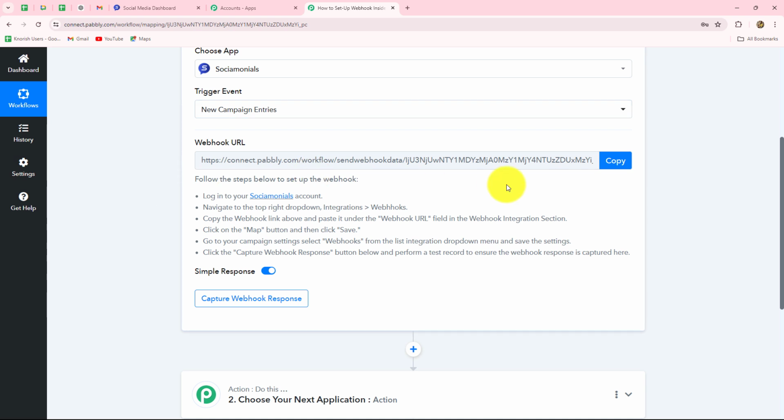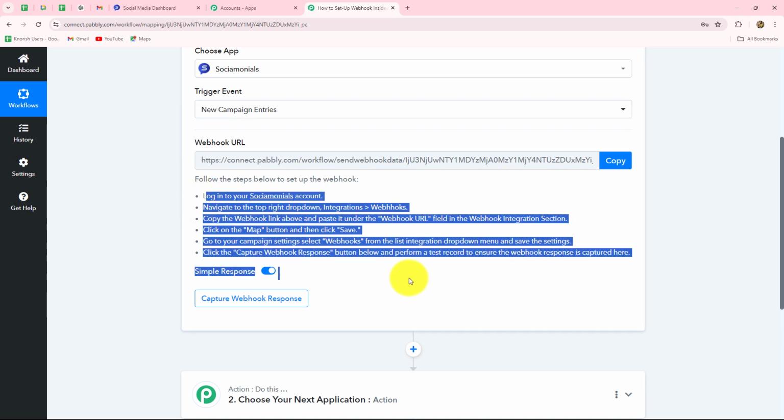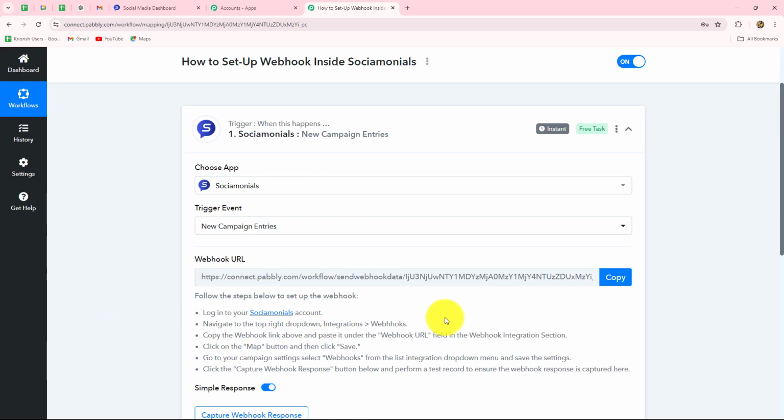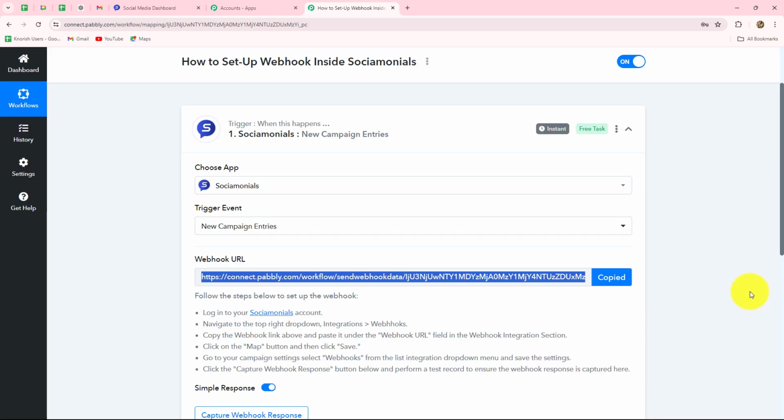As we have done that, we can see that a webhook URL is provided to us along with some instructions. So we have to follow these instructions step by step to set up this connection, for which the webhook URL is going to act as a bridge. So it is going to transfer the data whenever a new campaign entry is added in Sociamonials towards Pabbly Connect. So let's copy this webhook URL, and then I'm going to tell you exactly what we are supposed to do.